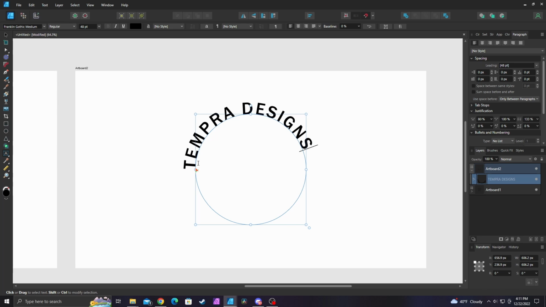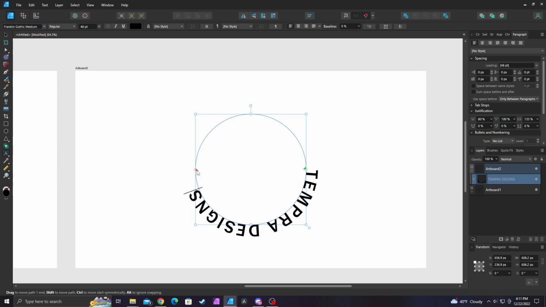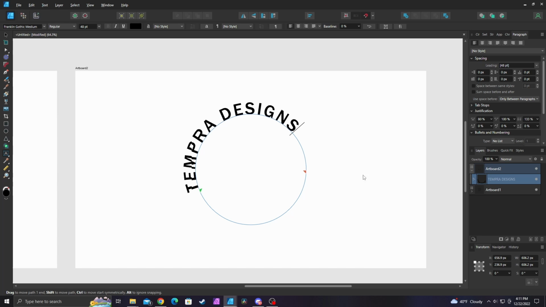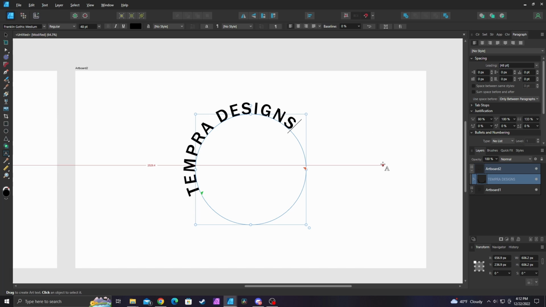If you do not hold shift and you hold control instead, it will move both, but it will not keep the spacing. And if you hold alt and drag while having control or shift selected, it will ignore the snapping. So if you need something that's not at like one of the 45 degrees, then hold down alt. Anyways, I'm gonna go ahead and move these around.